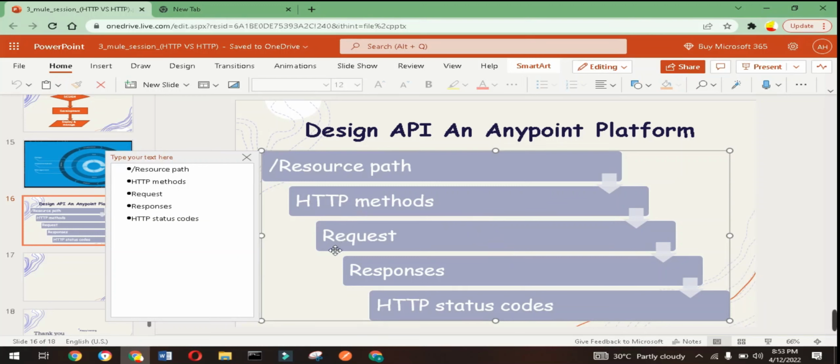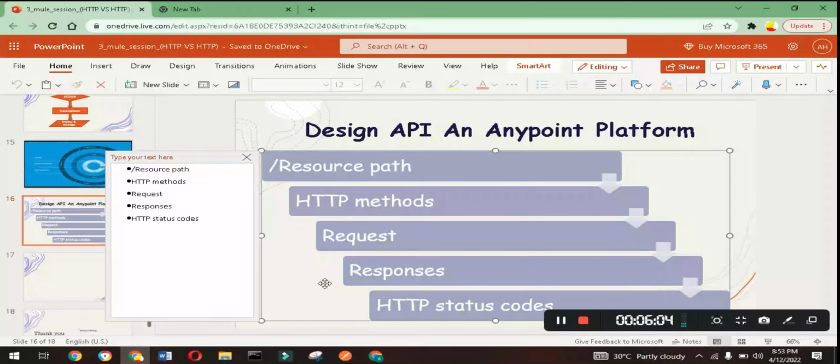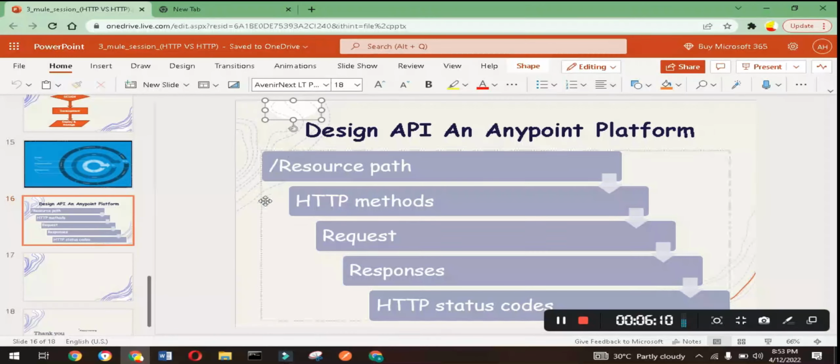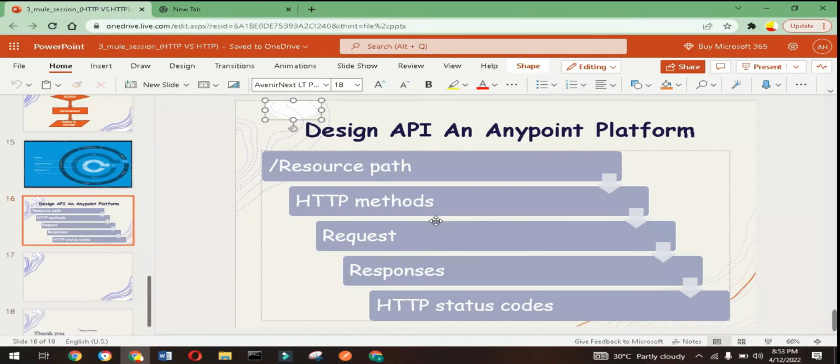The request contains a body and those things. The response also contains a success response and a failure response. After that, according to the responses, there will be HTTP status codes. If you do not understand this, you need to go and watch the previous video. After watching that, you will understand what a resource path is, what the HTTP methods are, and all these things.